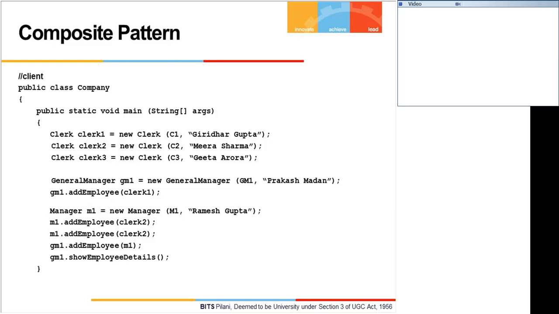Okay, there was one more question. If we add a new interface in the manager class, like show manager details, then it will not be called a composite pattern. So you are right on that, because then we will not be able to access all the atomic as well as the composite objects using the same interface, right?